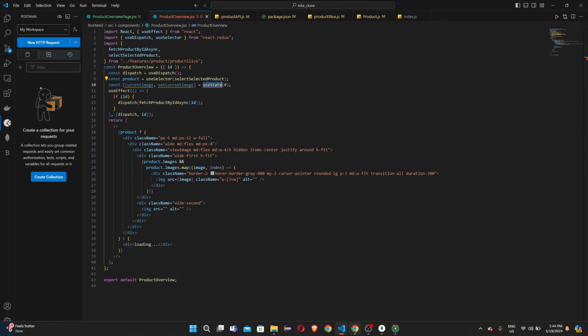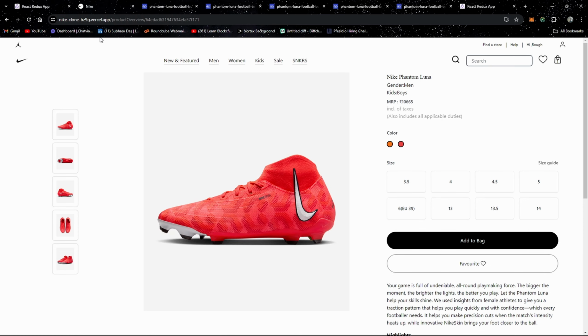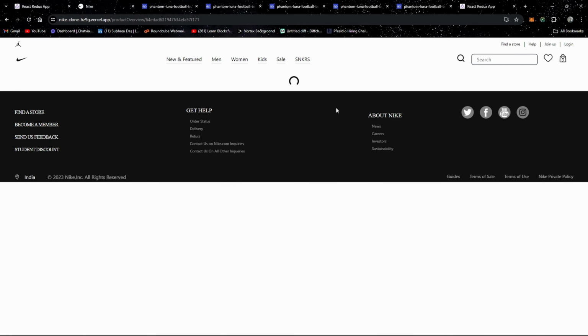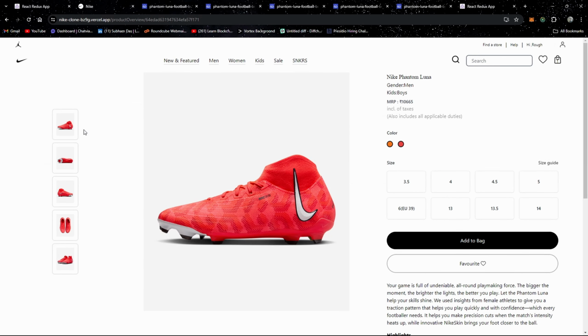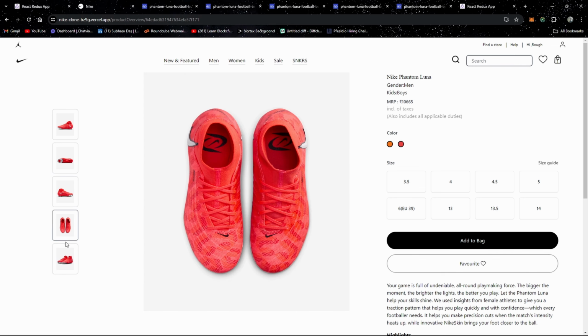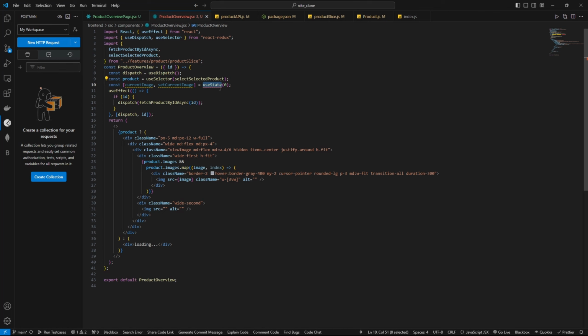Let me show you one thing, that whenever we reload it, it is going to show us the first product from the list. As you can see, it is showing us this image, and after our hover it is going to show us the other images. So we can use this using the use selector and use state. Let's import it. Yeah, so initially the image should be 0, and whenever someone hovers on it, we can change it according to that.